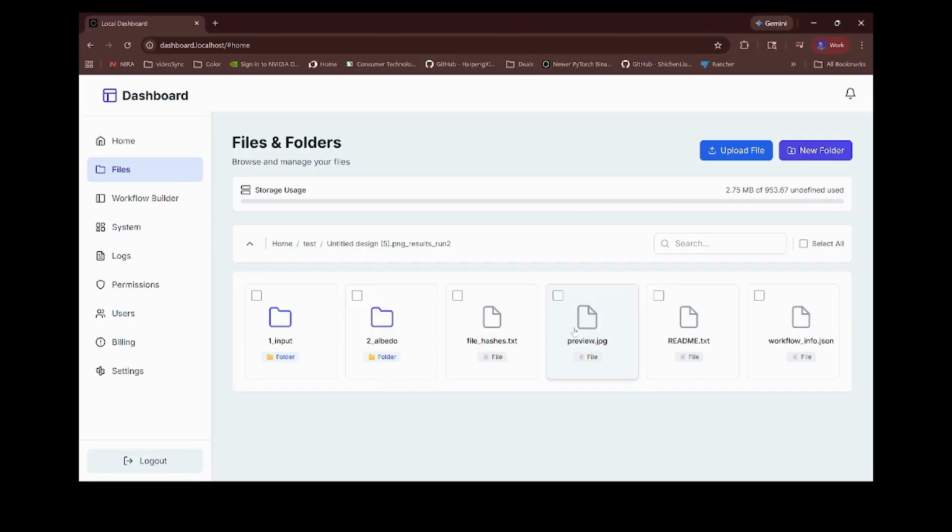We have a preview image, so you can take a look and go, oh, is this the right file and folder? Sure is. A README, this gives you a quick breakdown on what happened, how long things took, how much RAM, CPU, all that fun stuff. And then if you want a deep dive, this is the workflow info. It gives you the speed and the time that everything took on every single one of the different systems.